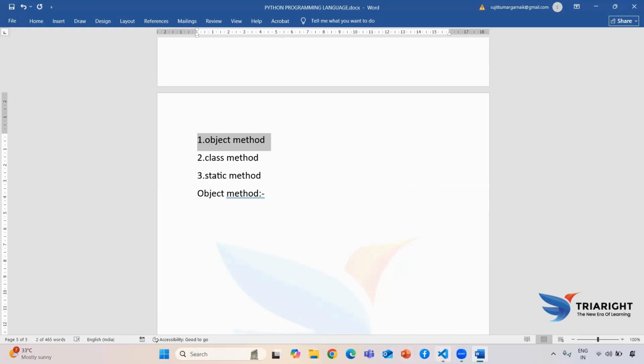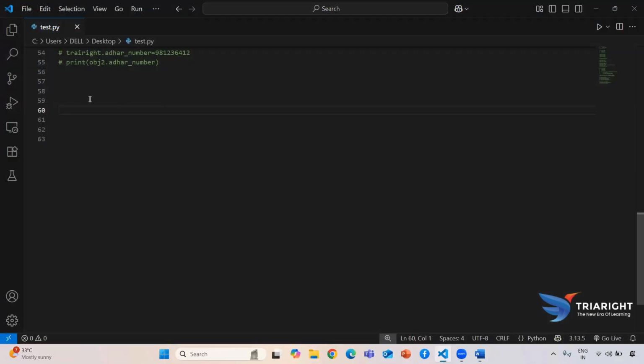Now we are going to deal with this with the help of an example. First I need to create a bank class, then some common properties, then some uncommon properties, and only then I need to build our object method. For this session, we are only dealing with the object method. In the upcoming session, we will deal with the class method and static method.